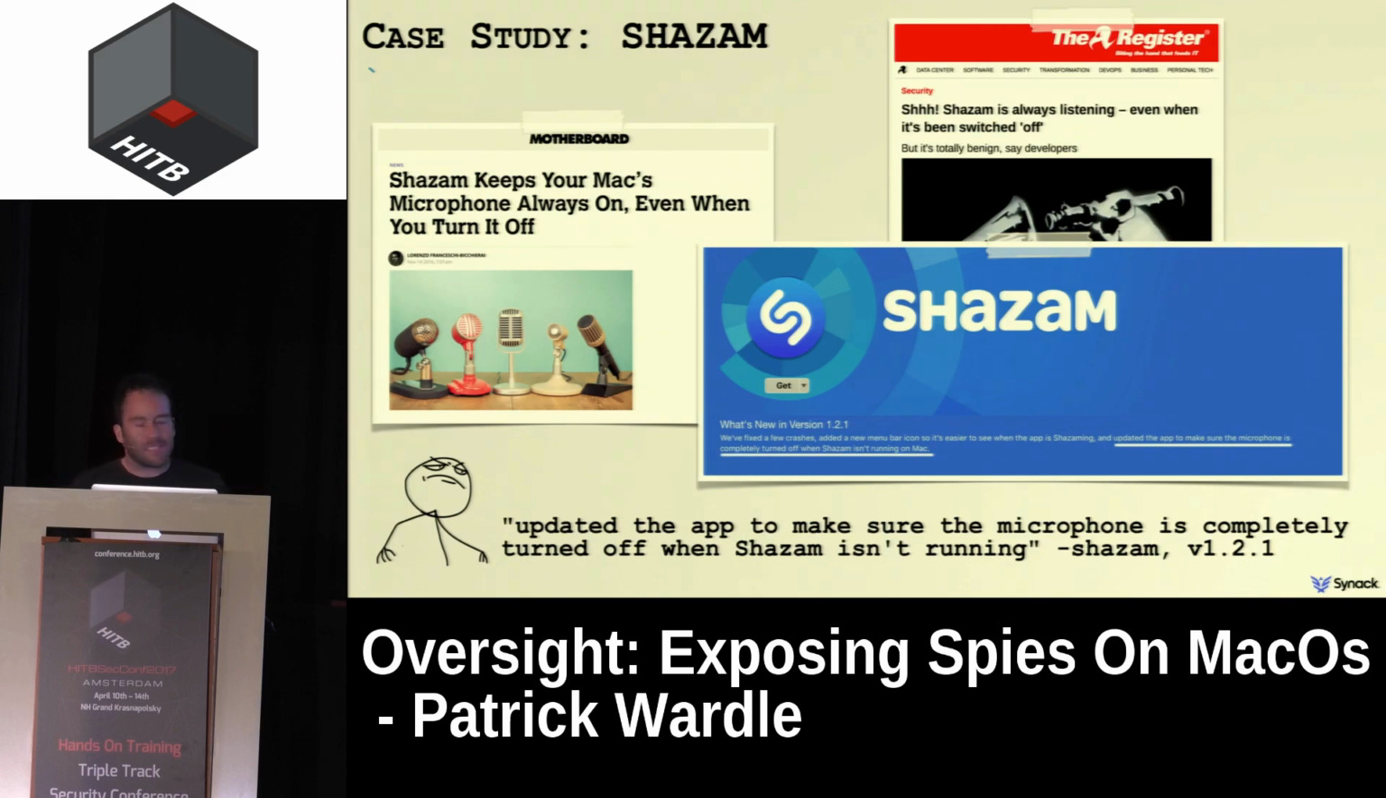But the good news was this caused Shazam to actually change their behavior, which I was very happy with. So what they said is we updated the application to make sure the microphone is completely turned off when Shazam isn't running. So this was good. Now when you turn Shazam to off, it actually stops using the mic. So this was cool. I thought this illustrated that Oversight was a useful tool, but also I think it revealed some somewhat shady functionality of a legitimate application and eventually caused the vendor to remedy that.